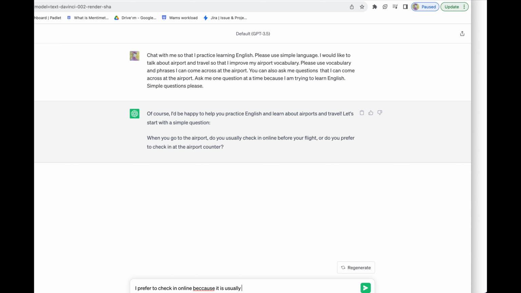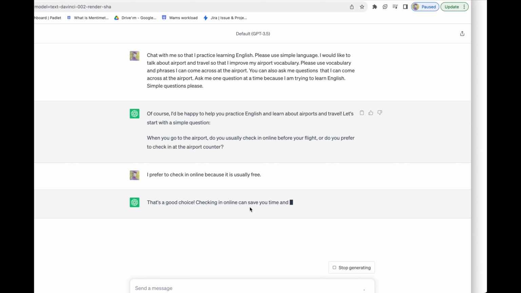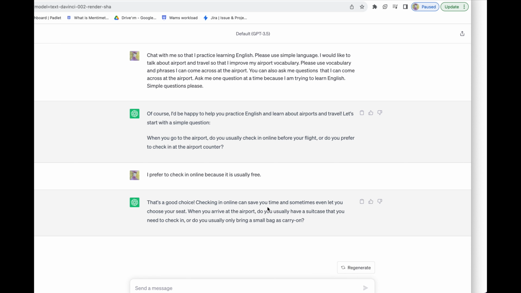And I say I prefer to check in online because it is usually free. I'm trying to use the vocabulary I already know. And the answer is, that's a good choice. This is usually what ChatGPT does. Checking in online can save you time, and it is giving you reasons, sometimes even letting you choose your seat. And then you will see here a suitcase. This is another vocabulary you will be using. And check-in is repeated again here. So you learn this vocabulary.